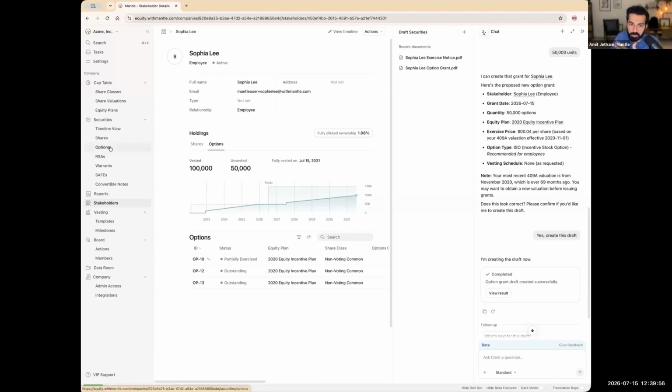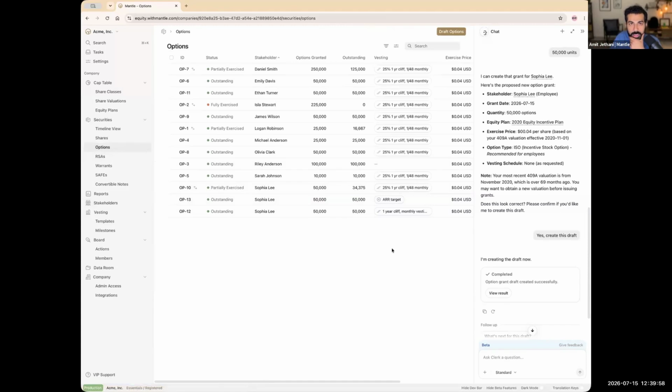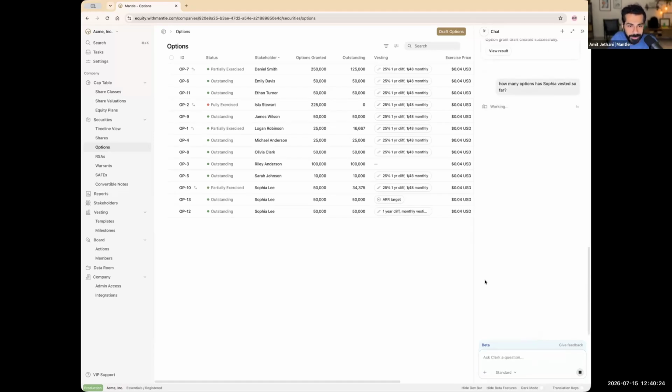Now, let's say 12 months go by, 13 months go by, and you're trying to figure out where Sophia's at. Has she met the milestones, and what's the vested quantity? Of course, you can start to dig through it, open up, export a spreadsheet, or look for a summary here, or you can just ask Mantle Clerk, how many options has Sophia vested so far? And you'll get an answer. So it makes it really easy to interface with something as complex as a cap table with Mantle Clerk.